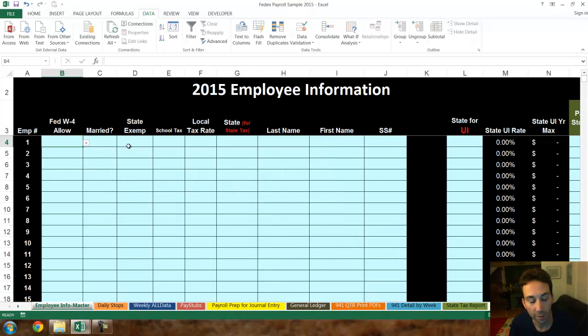So what you do here is you start filling in information about your employees on this employee info master sheet. You're going to find out how many allowances this person filled out on their federal W-4. What's their marital status, yes or no? How many state exemptions do they have, depending on what state they're in? Are there any local taxes related to their county or city in which they live?